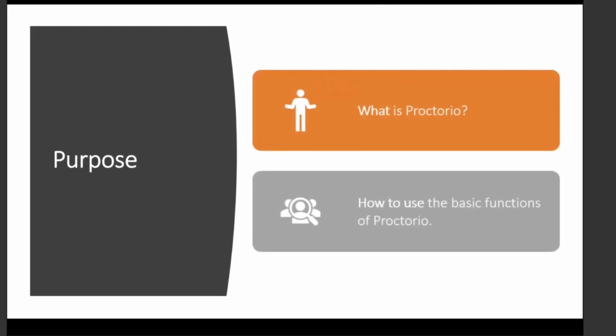Training session. What's the purpose of this training session? Well, one of the reasons we're having it is to find out what Proctorio is. So let me give you a little blurb of what they say that they are.